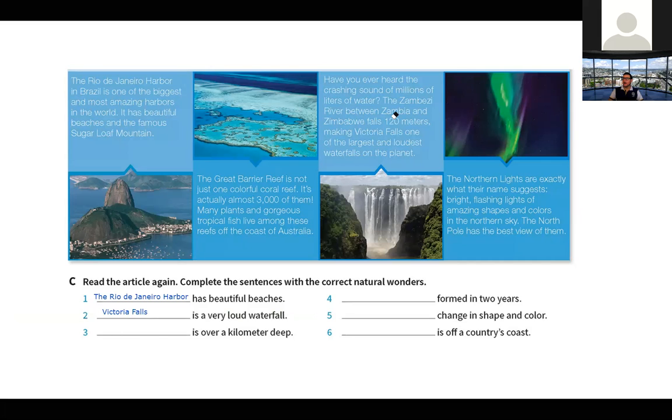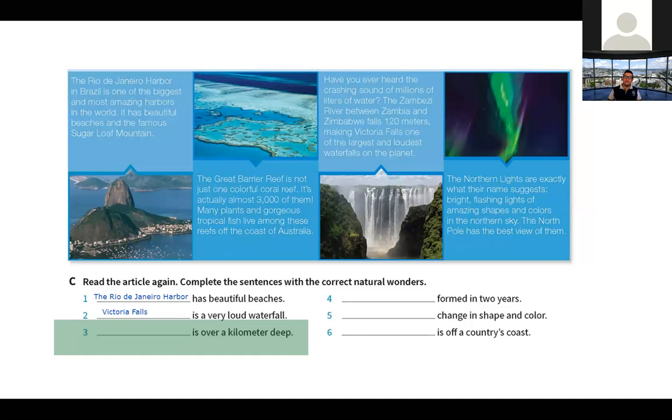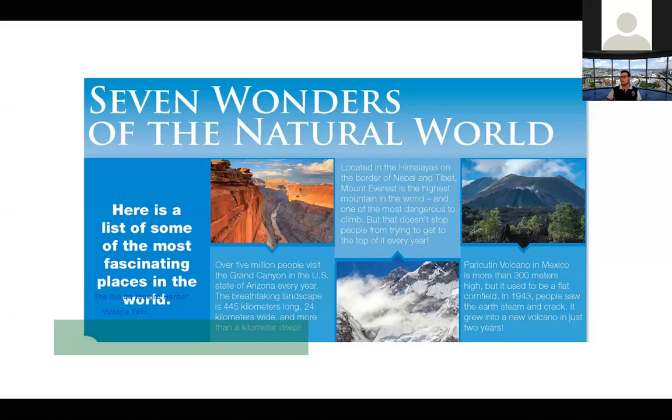It's over a kilometer deep. What is over a kilometer deep? Look in this part. What is a kilometer deep? What do you think? No ideas? Look, it's over a kilometer deep. What is deep? Profundidad. Right? What is over a kilometer deep?